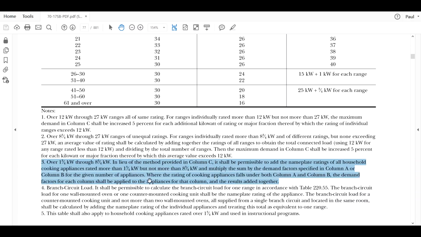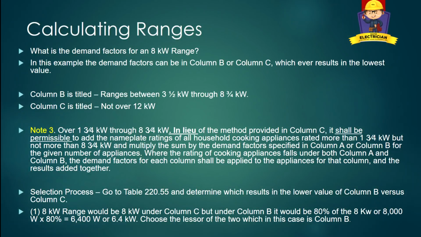Now I'll go on to read the rest of it because we'll use it later. It says, where the rating of cooking appliances falls under both A and B, in other words, I might have 2 different columns in use here, the demand factor for each column shall be applied to the appliances for that specific column, and then the results will be added together. And of course, we'll see that in a minute when we go over that type of calculation later.